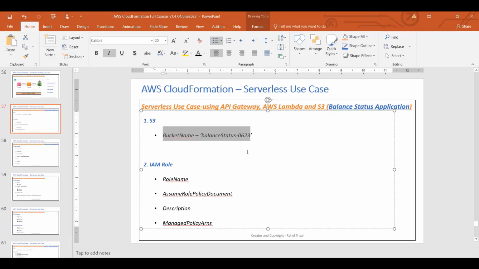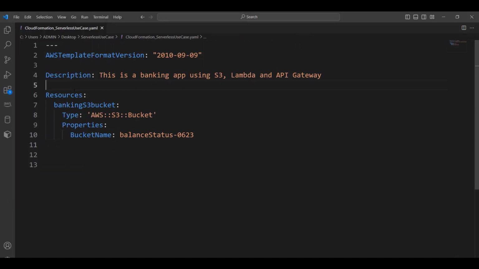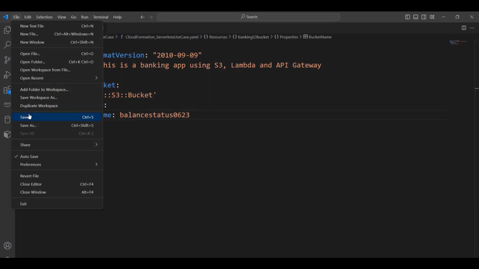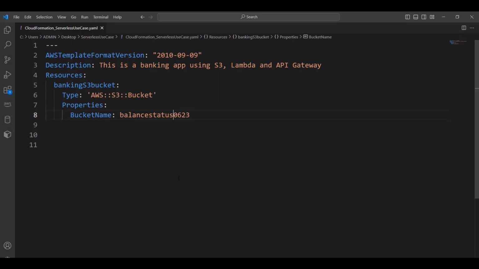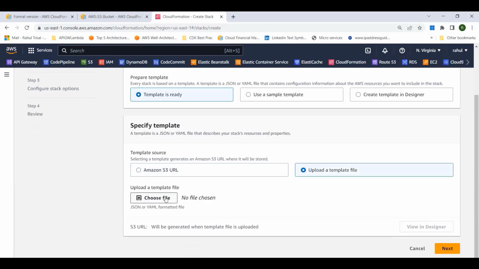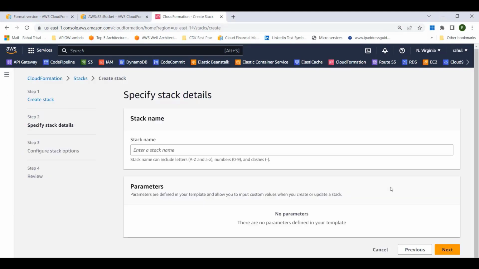So in the name of the bucket that we're going to provide, let's call it balance status 0623. So I'll just do a save. If this looks good, I think the only change we need to make is that the bucket name should not be in uppercase. So let me just modify this and let me just save. Now let me go to the CloudFormation service and I'll do create stack and upload a template, choose file, and this is the one. So let's say next.